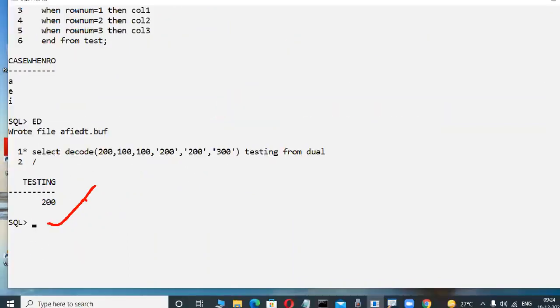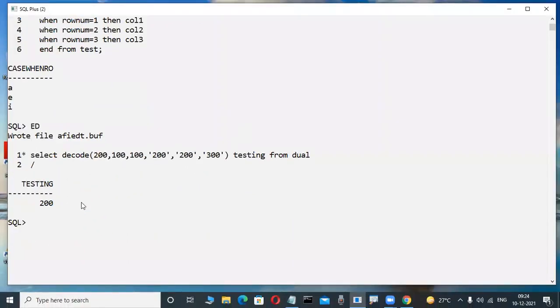Whenever I'm using a case statement, what happens is that the case statement always expects data type consistency. You must use the correct data type, then only it works. Automatic conversions are not there. Suppose I use the same concept here. Select, case. First I'm using case 200, 200 the same value.